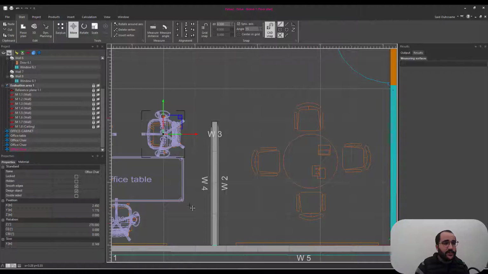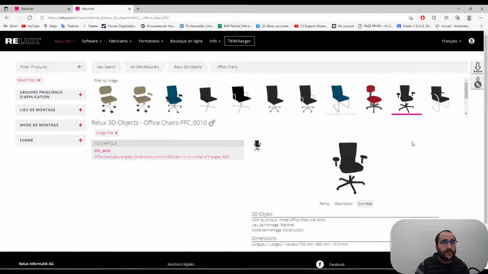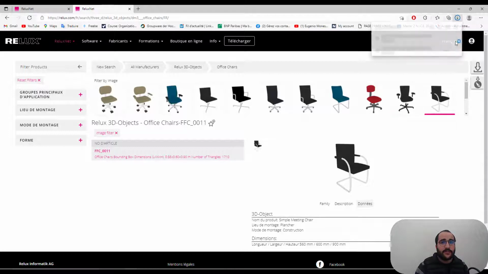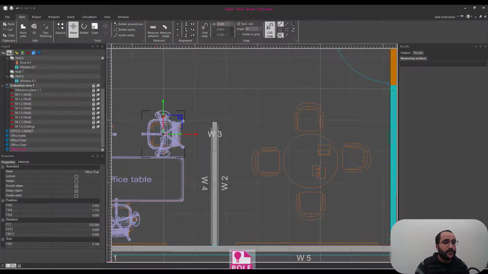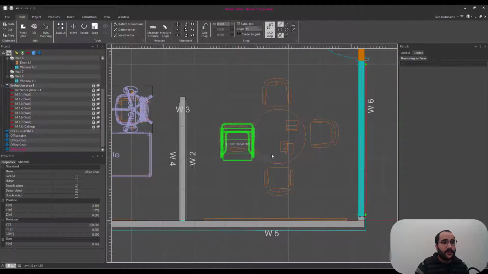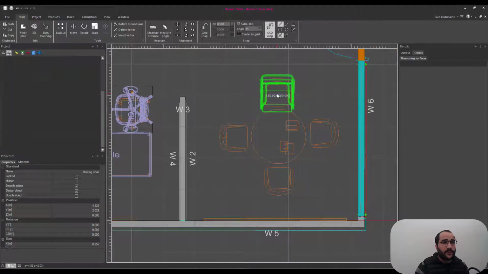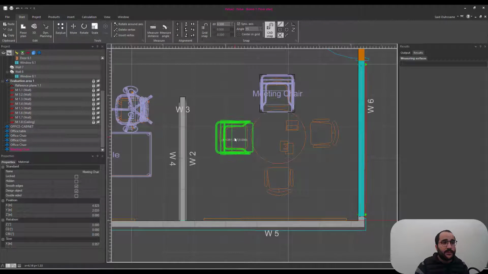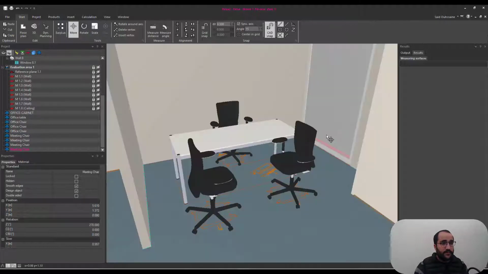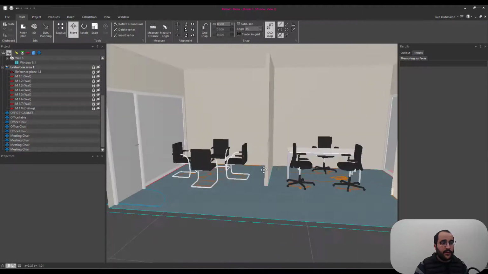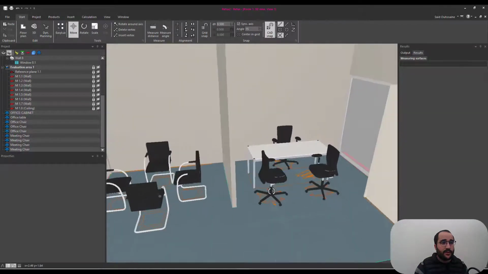these normal chairs here, so I'm gonna find a normal one, like let's say this one here. It's not that bad. I'm gonna download it, and then drag and drop it inside Relux. It's here now. Then space, space, space to rotate. And the 3D view looks like that, which is cool actually.